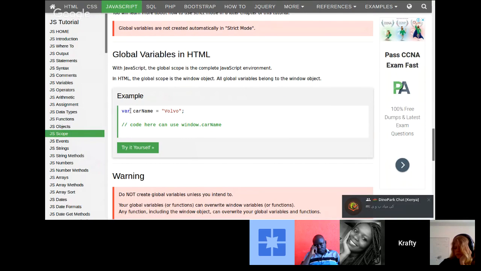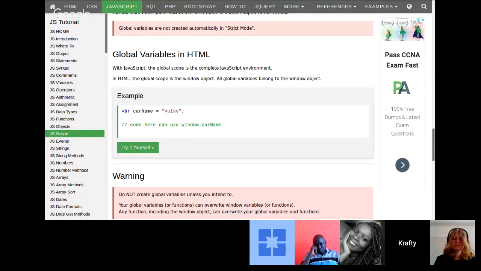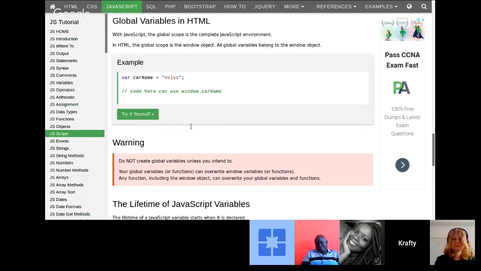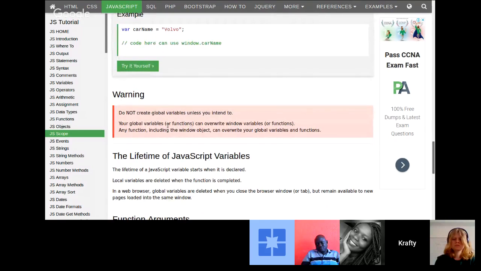Is this var or var? Is it car or car? That's a debate for another day. Do not create global variables unless you intend to.